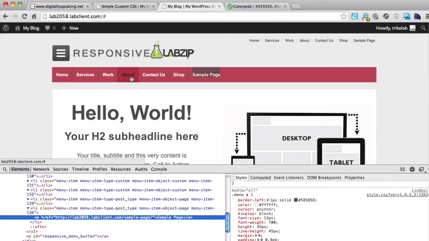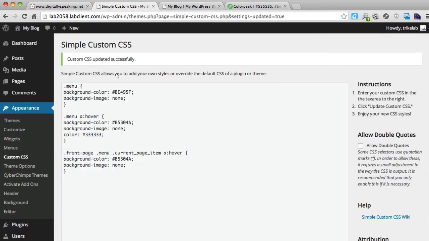And you'll notice that there's no longer on the actual normal state any text shadow. So let's go ahead and copy this over. And we're going to go back here. And we're going to do it for the regular menu. I want to make sure of something.